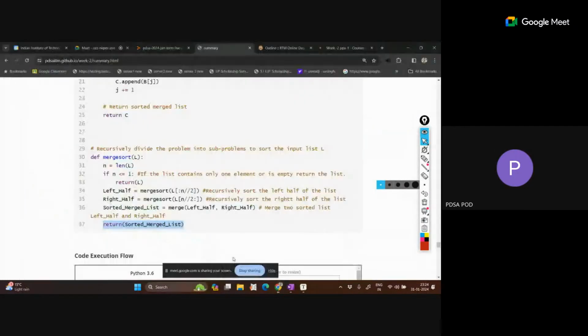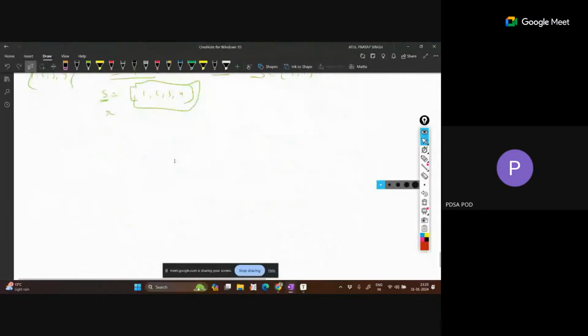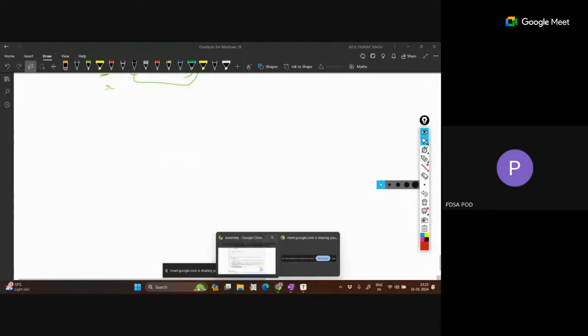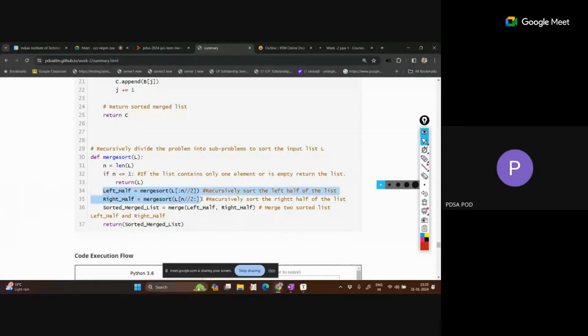Merge sort is also not dependent on the input order, so it will always take order n log n time. Why is this taking n log n time? We will understand the recurrence relation for this. If you see the recursive call, we have two recursive calls. Apart from these two recursive calls, we have one merge function call, and this merge function is taking order of n time, combining two n by 2 lists. So total time is n.